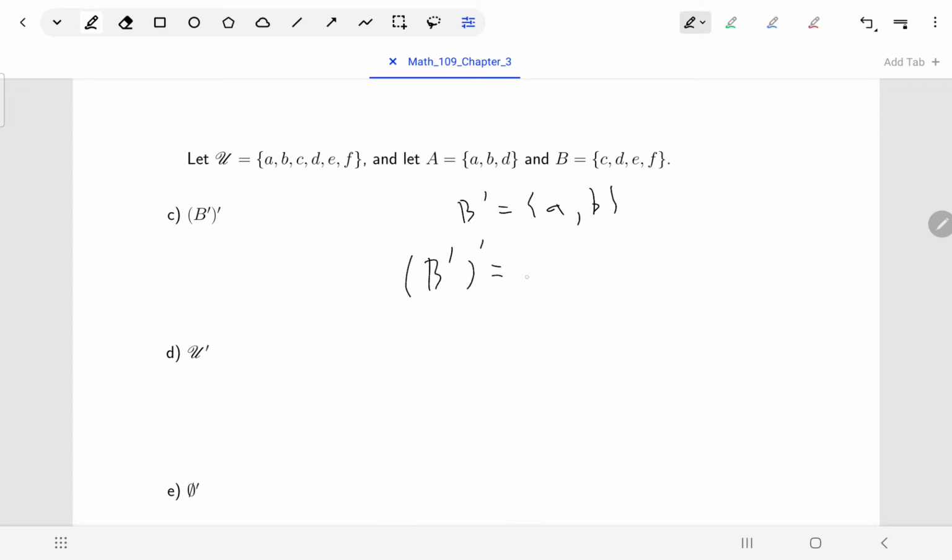Or in other words, B complement complement would contain everything inside of it that B did. Which is not really a surprise. I mean, if we're thinking about it, a complement means the word not. So this is sort of like a double negative. It's the opposite of B, which brings us back to B.